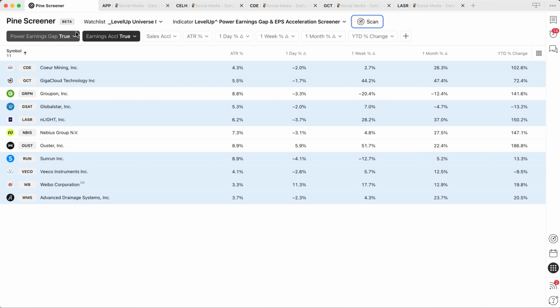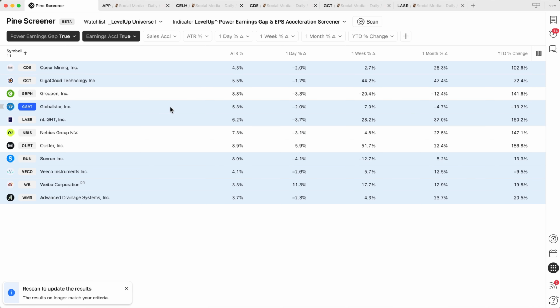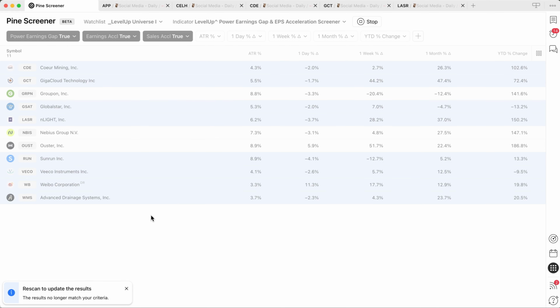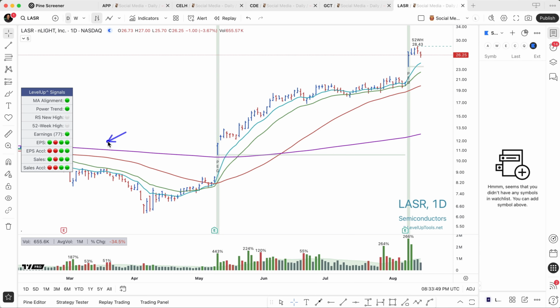So let's go back one more time and make sure we have sales acceleration enabled. We'll put 2 in there as well. We'll turn that on, we'll hit true, and we'll start a new scan. And we can see that our list went from 11 down to 6. So let's take a look at this symbol here, LASR. And you can see over here, we have 2 quarters of earnings acceleration and 2 quarters of sales acceleration.